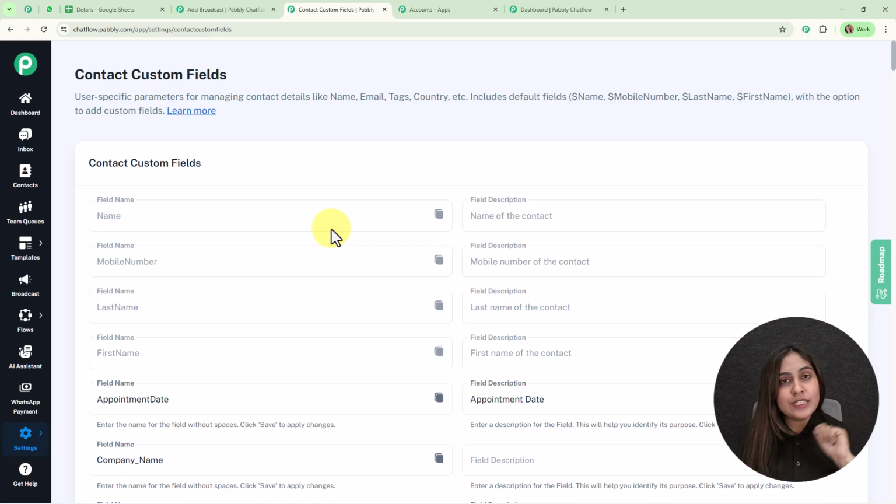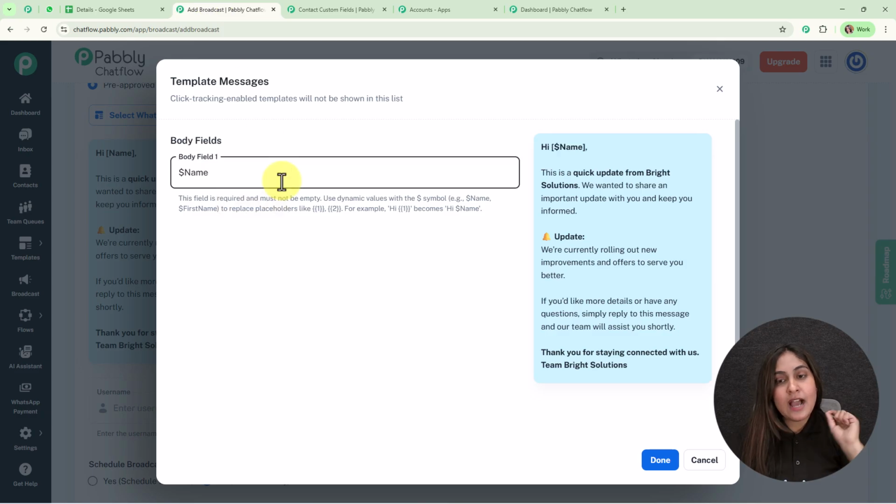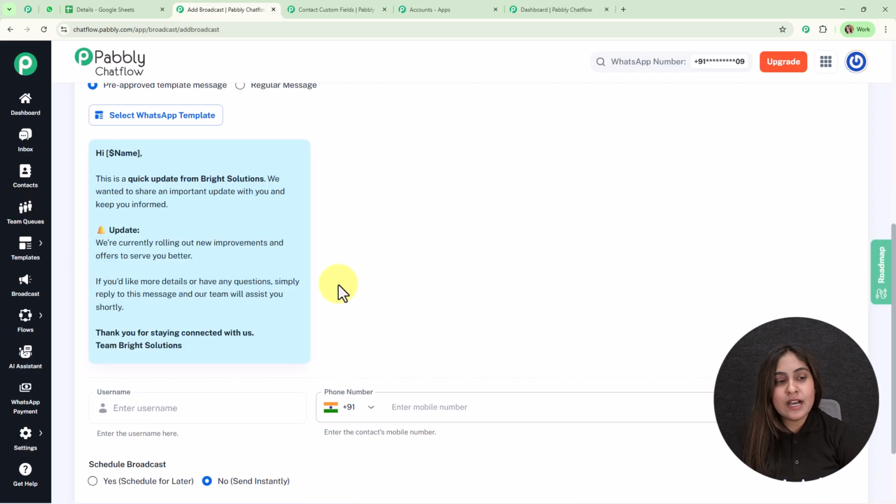And here, as you know that I have used a variable in the place of the name, so we are going to copy the field name for the name and add it over here, and with this we have successfully made this particular variable dynamic permanently. Now we're going to click on done, and you can see a template has been added over here.